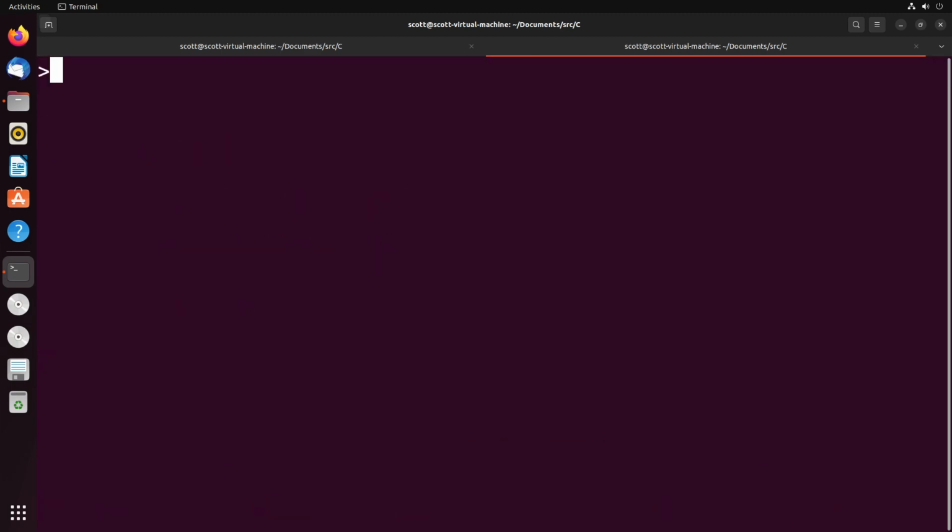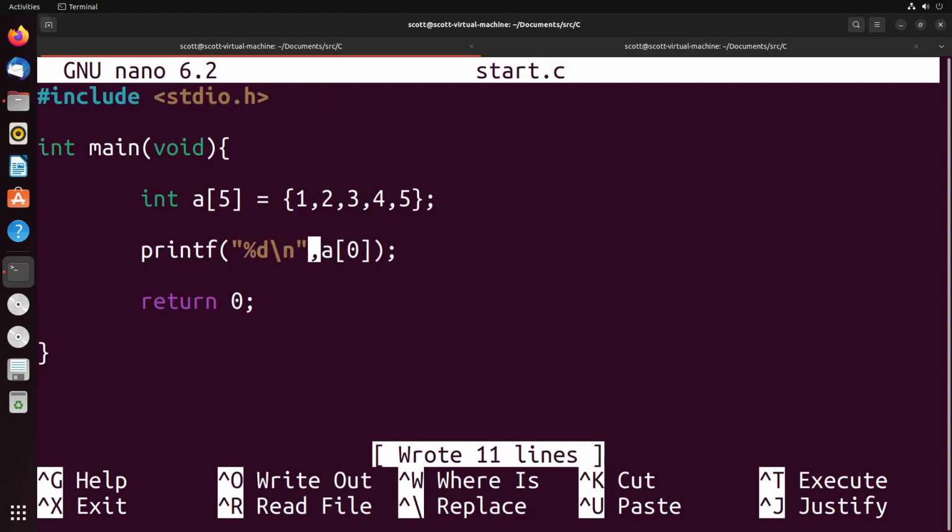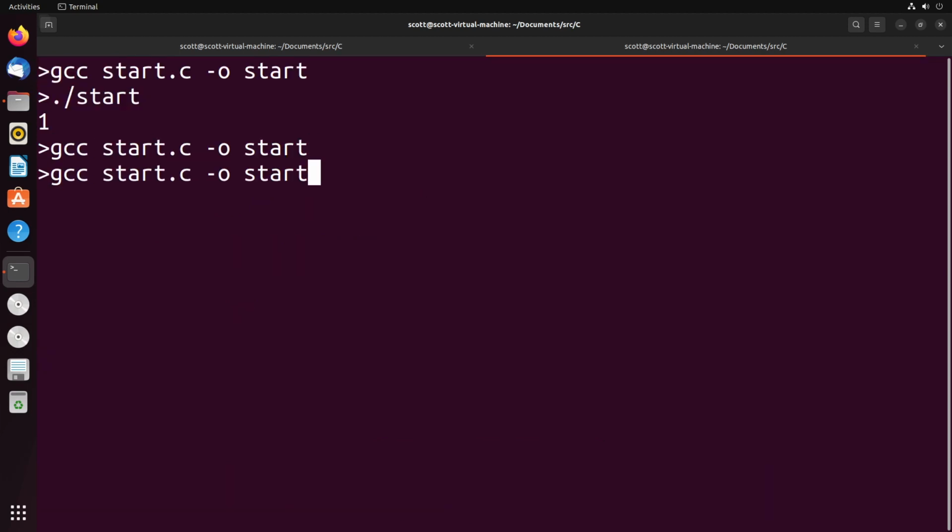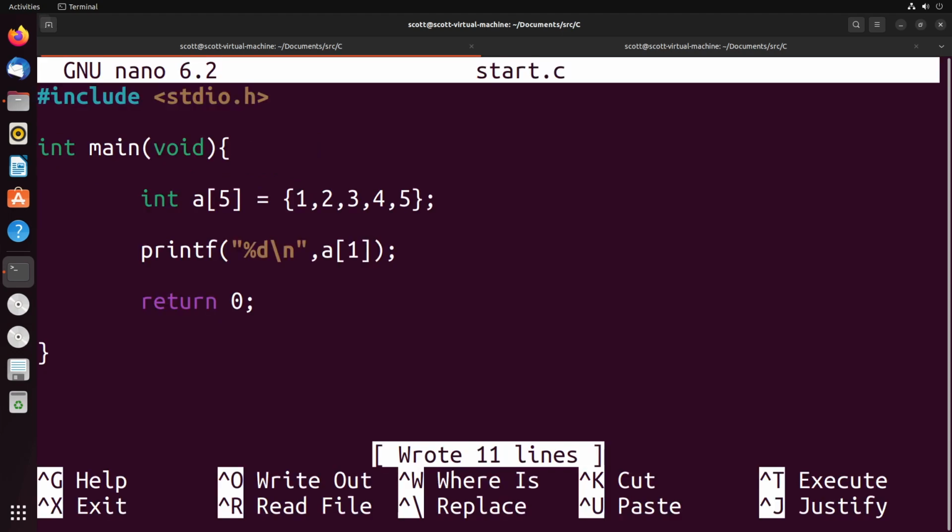So if we take a look at this example here, when I run this, I should get the first value in the array, which is 1 in this case. And then of course, as I continue to increment this index, I'll continue to get the next values inside of the array. So this would be 2, and then so on and so forth like that. We could get 3, 4, 5, and so on.